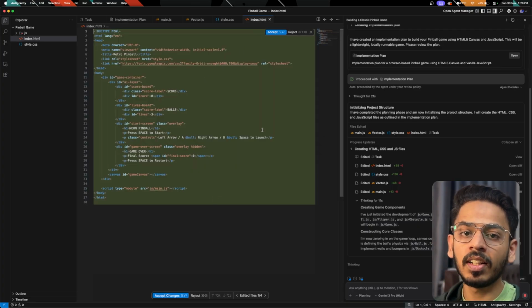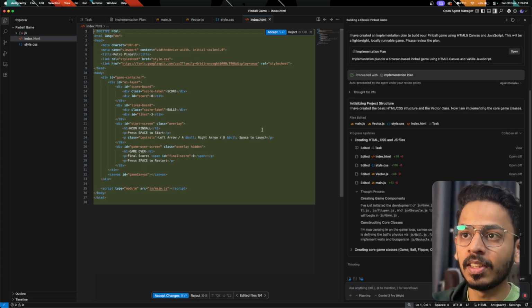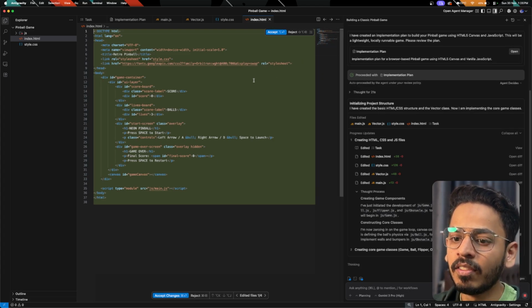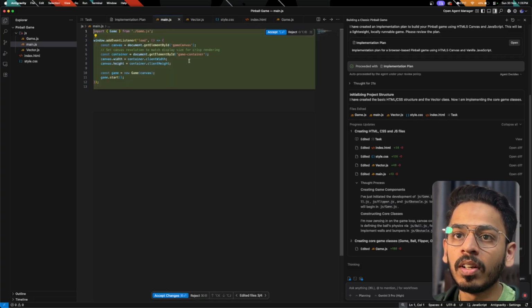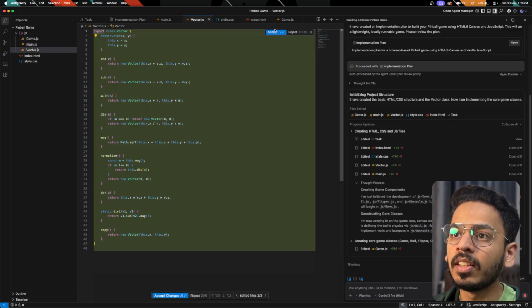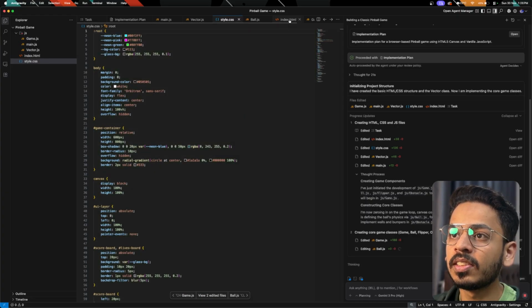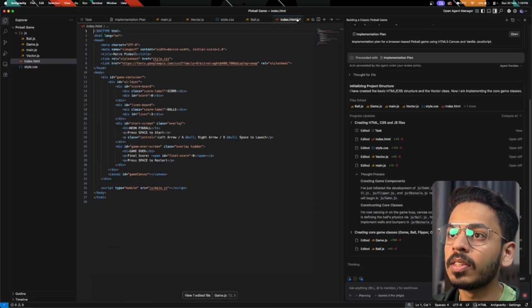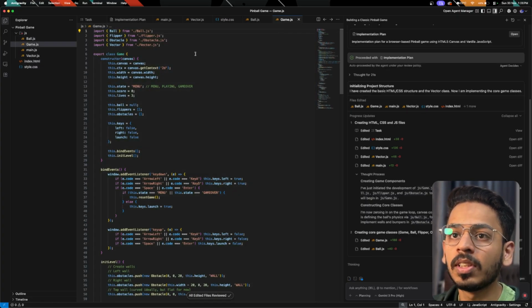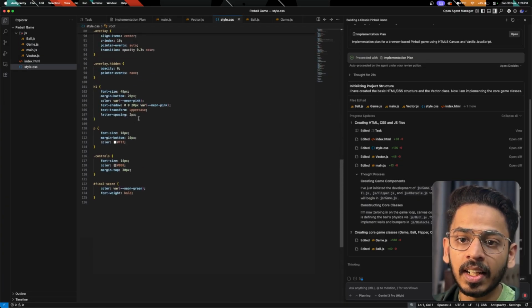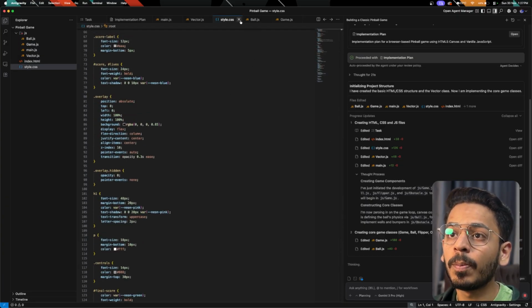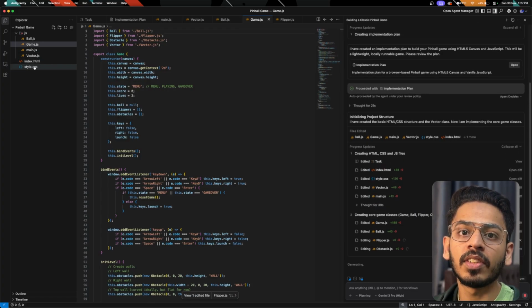Now this is where the human in the loop part comes into the picture, wherein you have to accept or reject the changes that are made by the agent. For now, I'll accept the changes. Then I'll go here, I'll accept, vector, accept, styles also I'll accept, ball, accept. I'll accept all the changes. For now, it's having a basic styling with the H1, controls, final score. It has a lot of JS files, right?